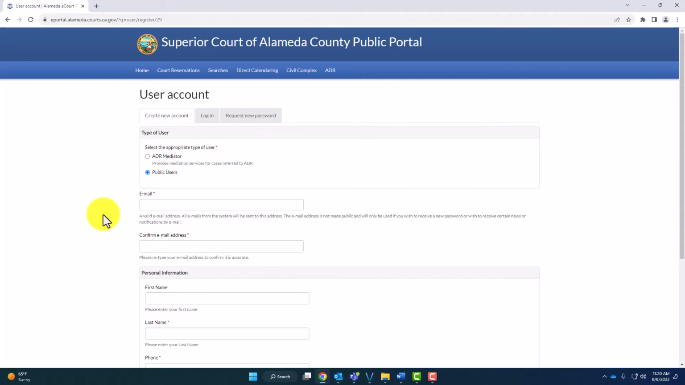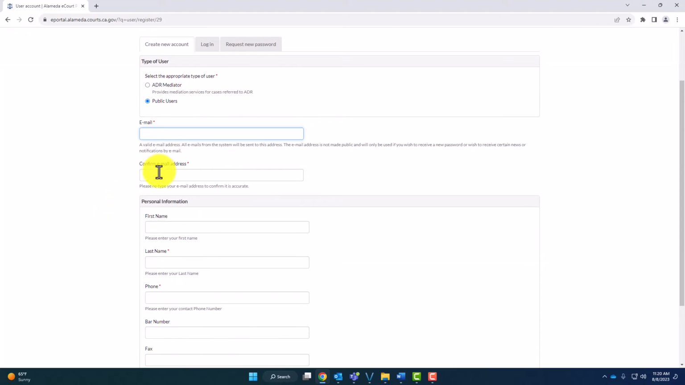Next, enter your email and then confirm your email address. Keep in mind that if you have a fee waiver on file with the court, you'll need to sign up for eCourt using the email that the court has on file for you. If you're not sure, contact the courtroom clerk where your case is being heard to confirm which email they have for you.